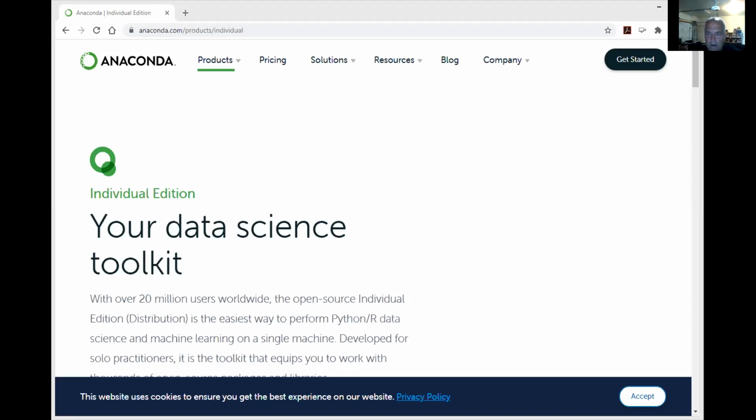Now, I'm using the Anaconda distribution. As it says on their site, it's your data science toolkit. I find it very useful for other classes I teach in data science. So I use this one, but you can, again, use whatever one you want, but we'll go through how we do this. So here I am on the site.